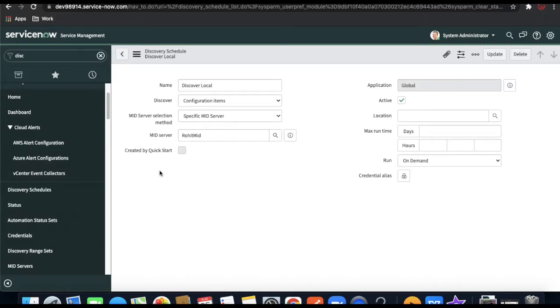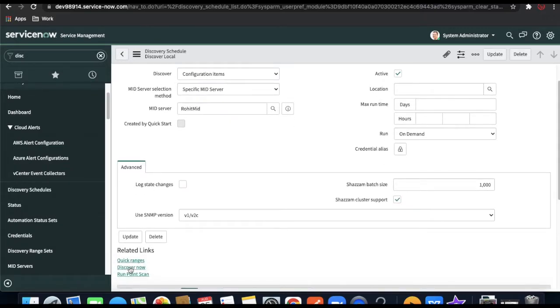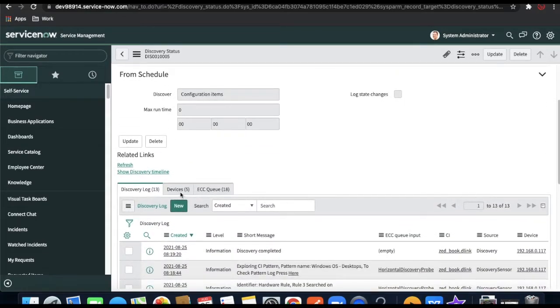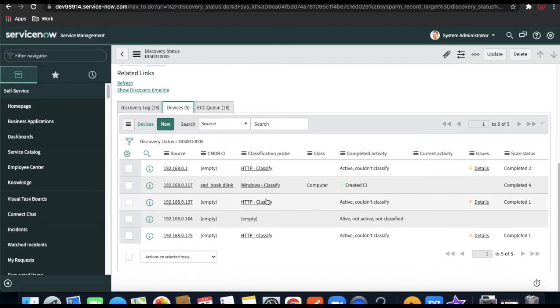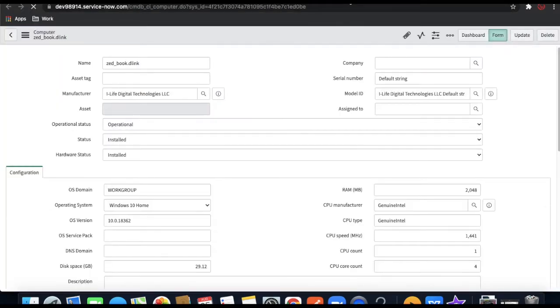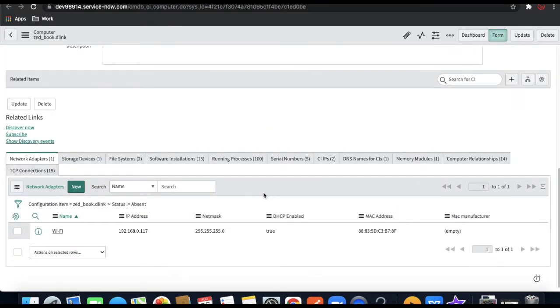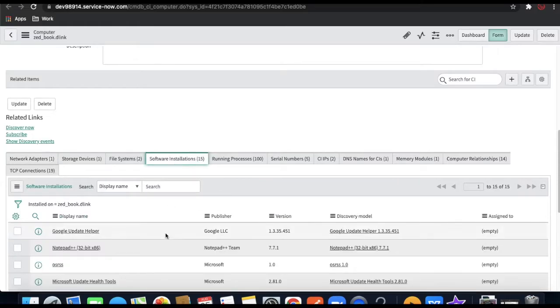It will discover my local system. Let's discover that. I'll click quick discover now. So now you can see my discovery is completed, and if I go to the device section, you will be able to see one CI is discovered. This CI is nothing but my local computer, or my server you can say. If I scroll down here, you will be able to see the software installation.